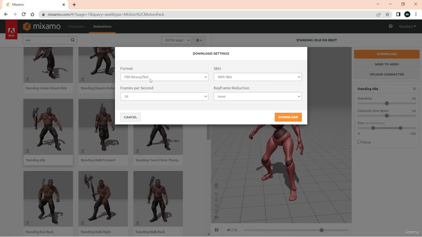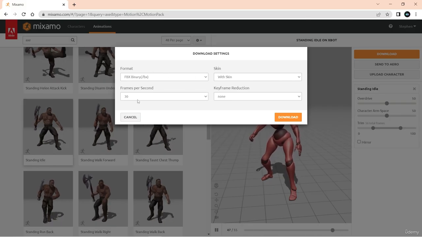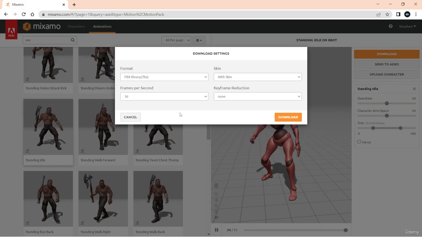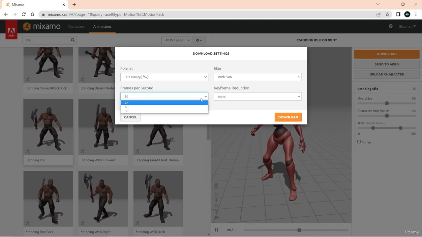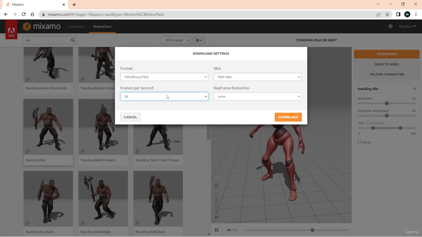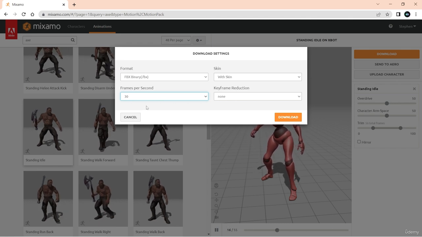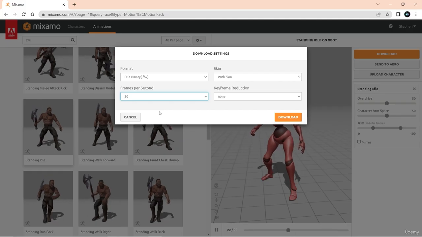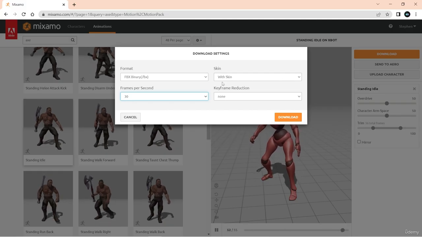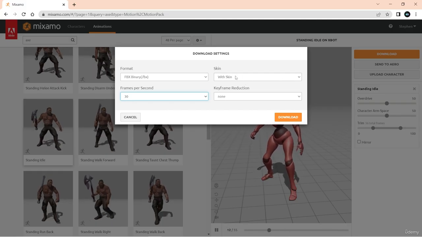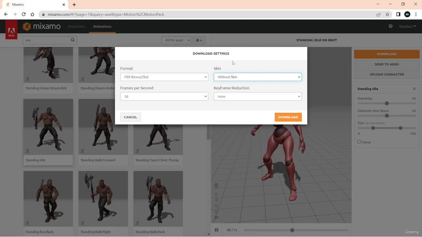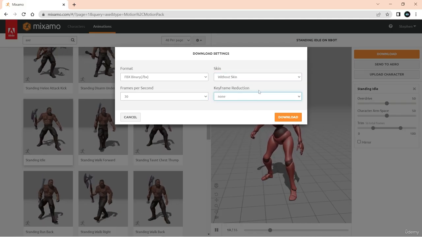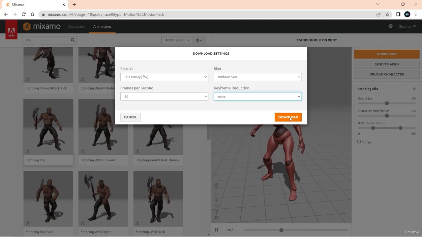Now, we can leave the format at FBX. Frames per second is how many frames per second this animation contains. We can change it, but I'm going to leave it at 30. 30 is plenty, and Unreal Engine will smoothly blend between frames. So we're not going to have a choppy animation or anything like that. Now, with skin means we'll download the mesh along with the animation data, but we can choose without skin as we already have the mesh. Keyframe reduction can be left at none, and we can select Download.